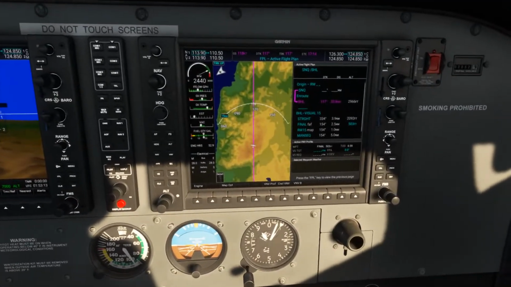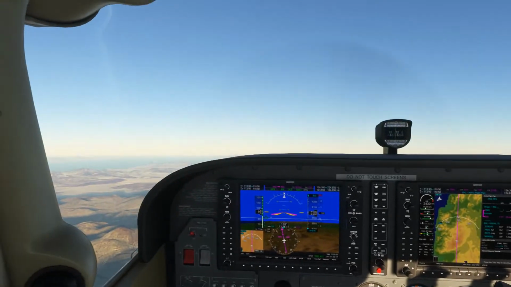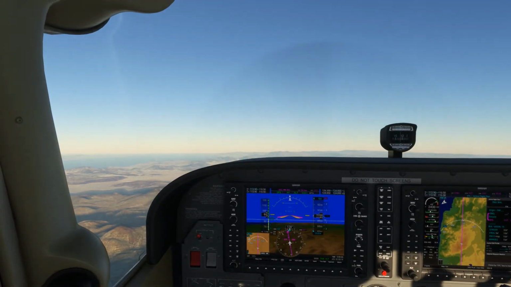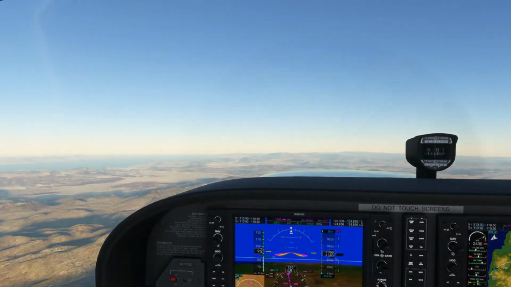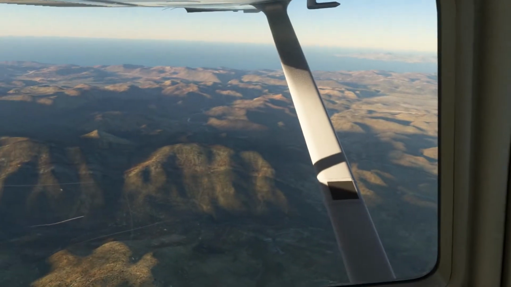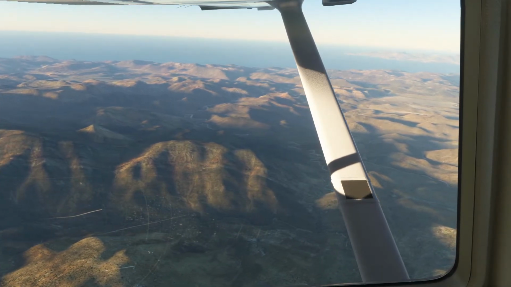We are now about 7 minutes from the top of the descent. There it is right there, you can see. It's a pretty big island.